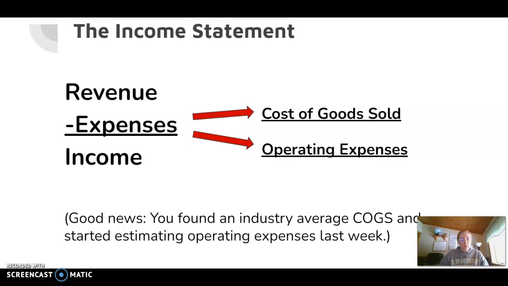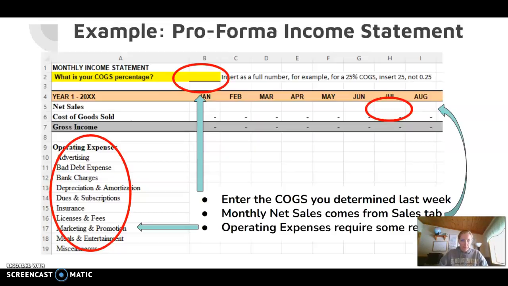So good news, you did find that industry average cost of goods sold last week. That should have been in percentage terms. And you also got to start estimating some of your operating expenses. We're going to look at them in a little bit more detail this week. So here's that pro forma income statement, and I just want to show you the important information you have to enter, and then we'll go look at it together.